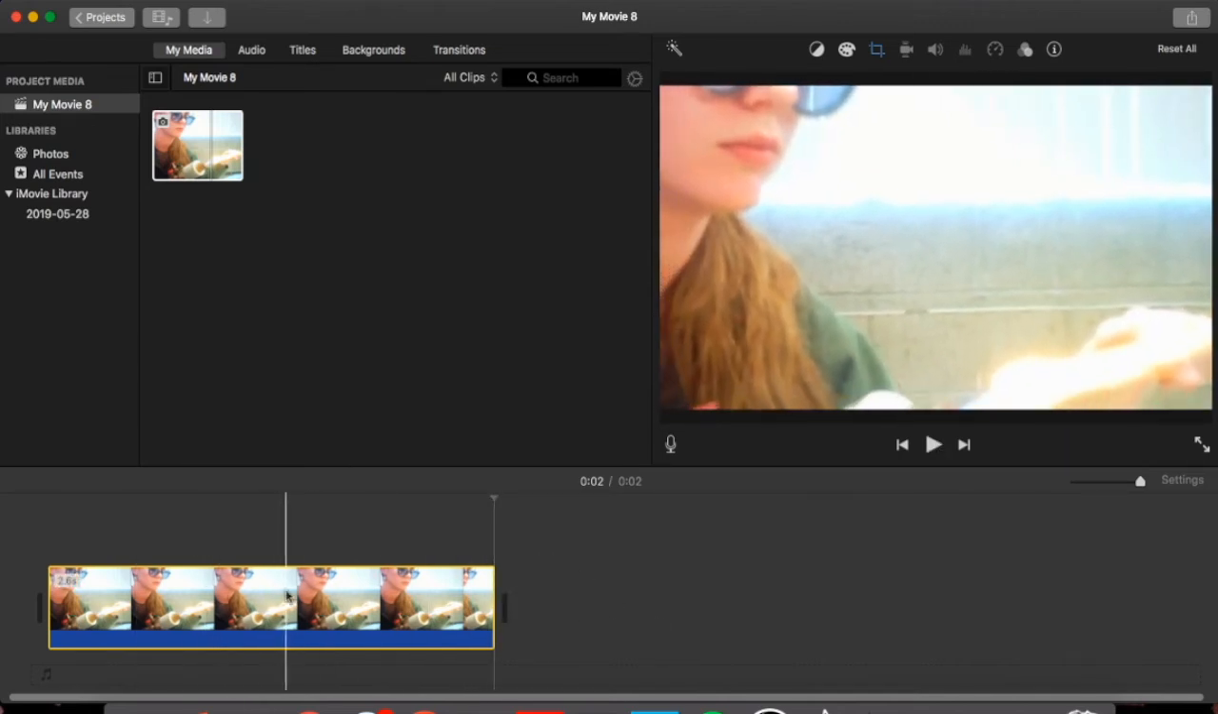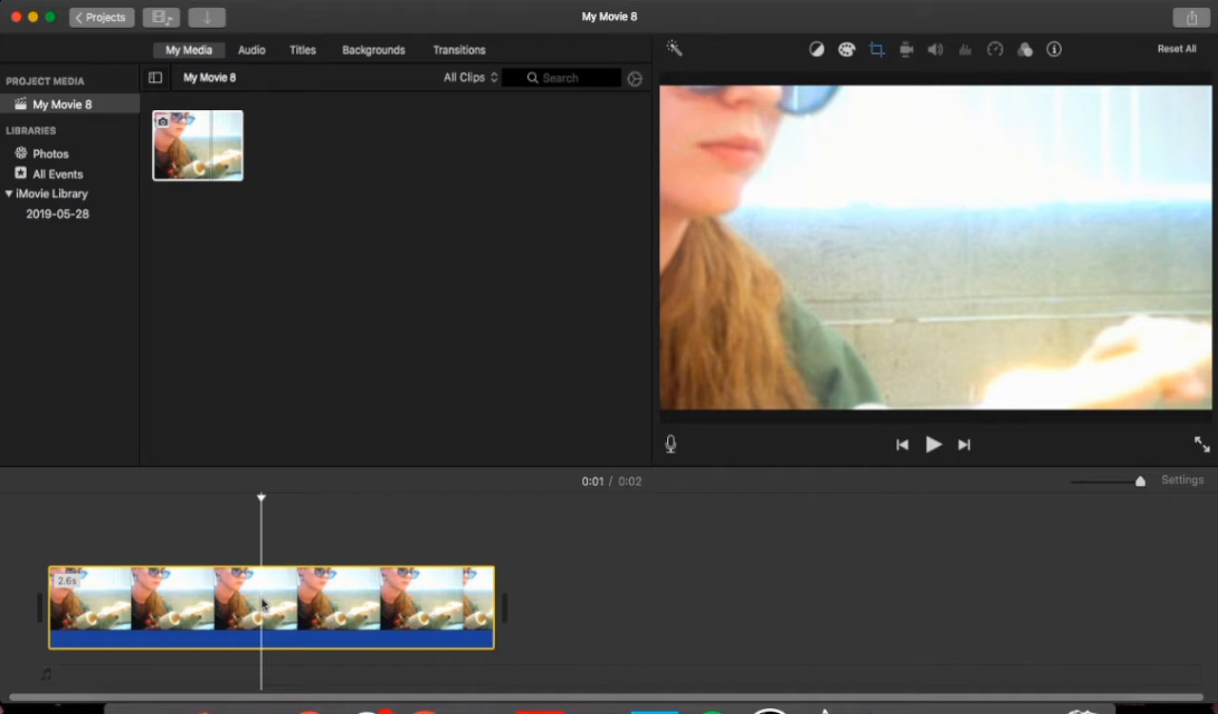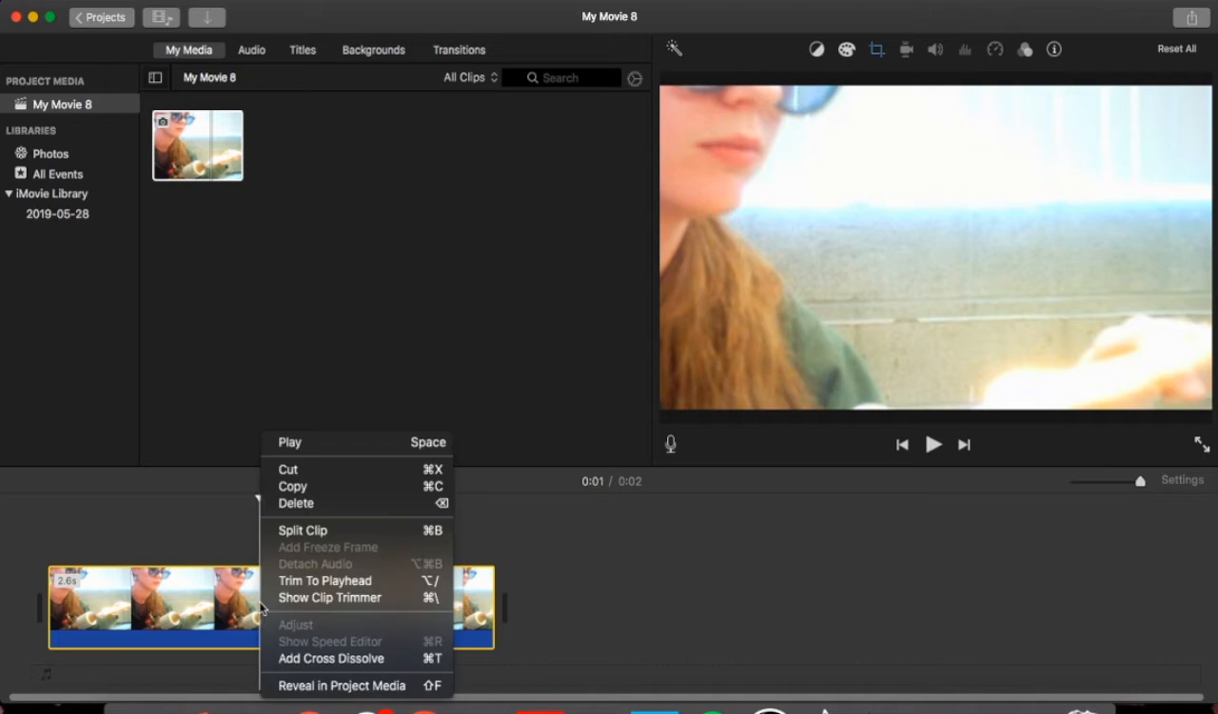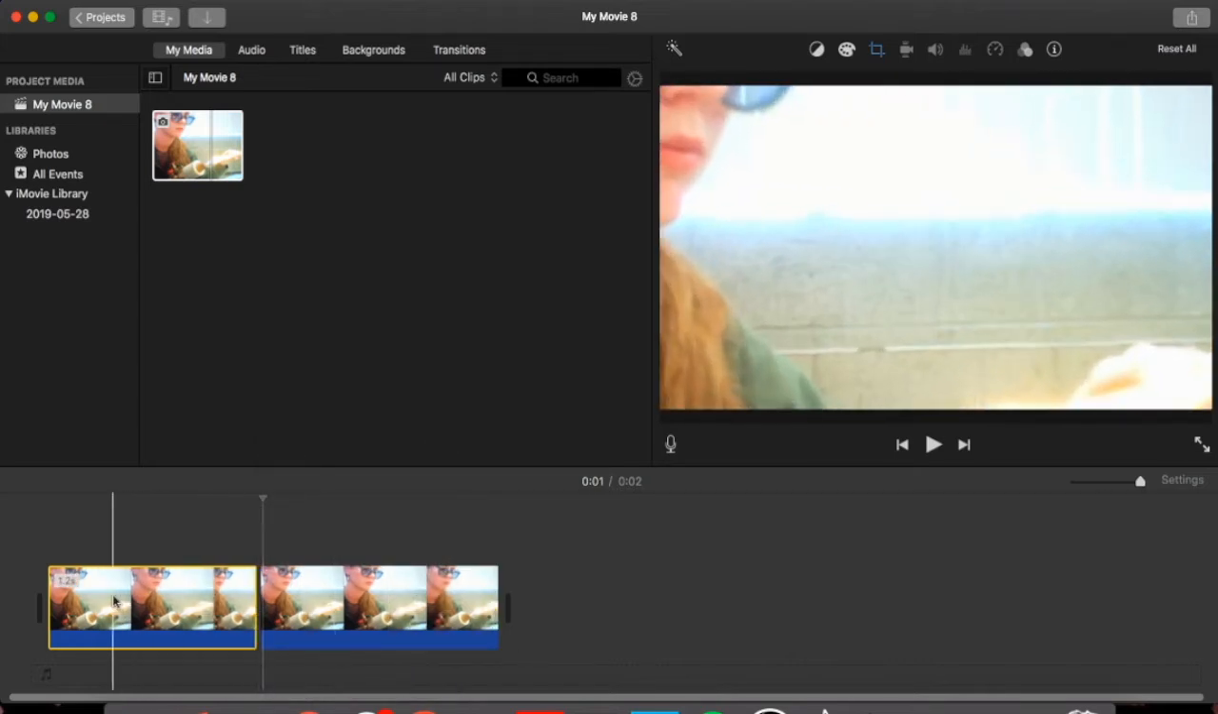Now, when you do have your cell and you want to stop it and possibly split it in half, you can do that. Right click on it and you'll have a window that appears that either says cut, copy, delete, or split. You can also trim to playhead and show clip trimmer. Let's click on split clip, and now we have spliced our cell in half.